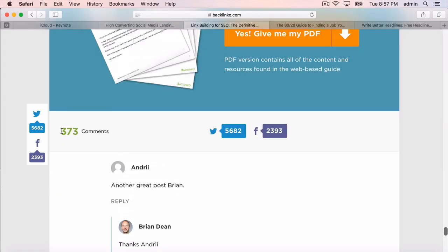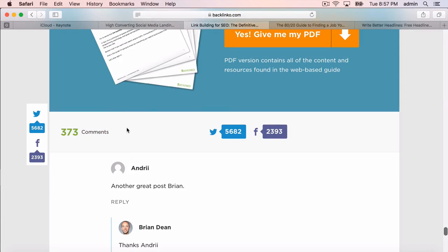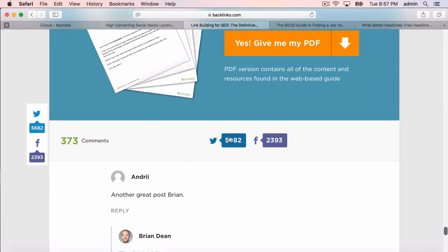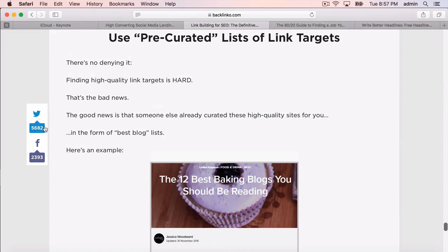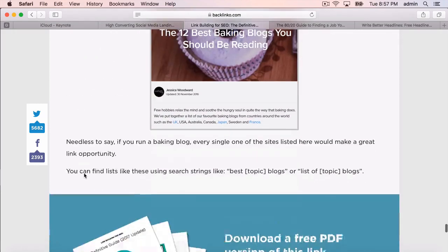So 373 comments he has got, and before the comment section starts he has a couple of social media buttons. There are 2 social media buttons on the left. Always as you scroll, the social media buttons stay here, and they say about 5,000 people shared on Twitter and 2,000 people shared on Facebook, which gives the social proof that this content is liked by many.